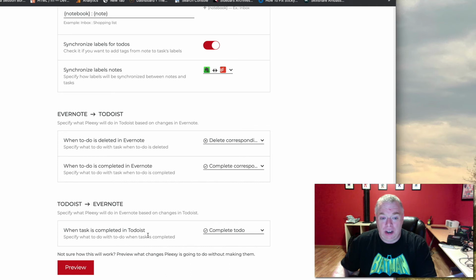And you have one option here, one category here that you can do, which is when a task is completed in Todoist, you can either mark it complete in Evernote, which is what I recommend, or don't touch it in Evernote. And you have a preview button. So the nice thing about the preview button, in my opinion, is that it allows you to see what you're going to do before you do it.